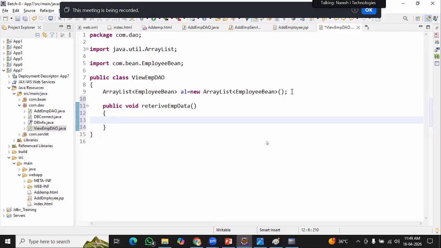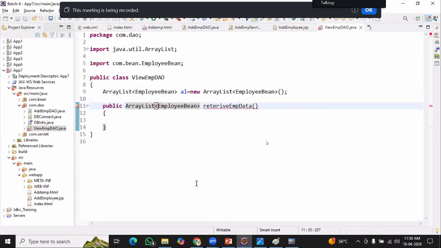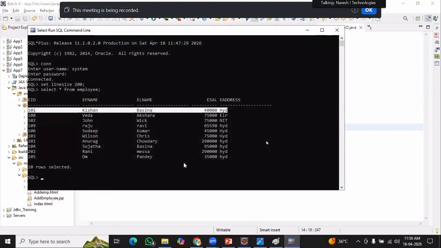You know what? I'll do one thing. Let me take the return type for this as ArrayList which accepts employee bean. You know this generics, right? Now simply return AL. I'm just writing return AL. Now I want to retrieve the data from my database, from this table. Tell me the code.